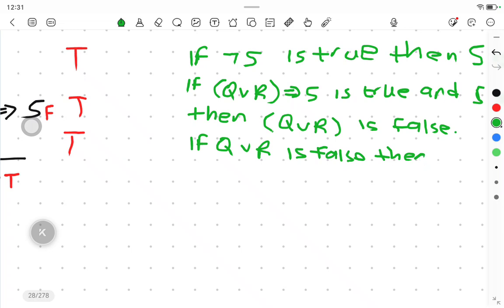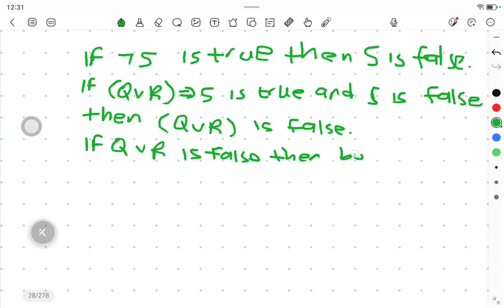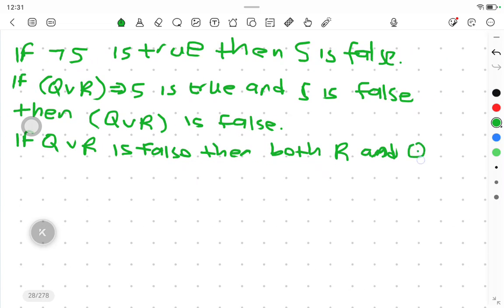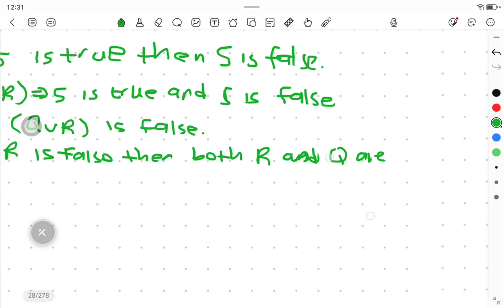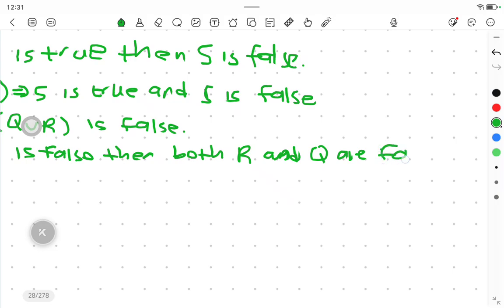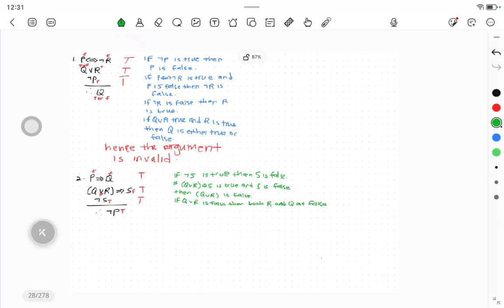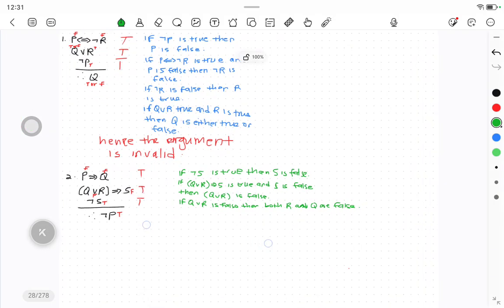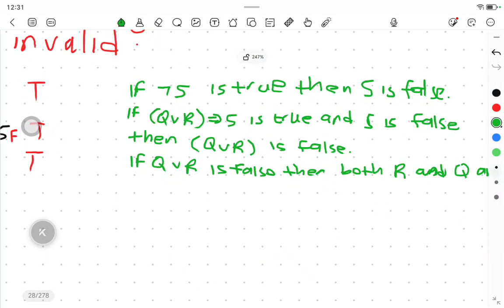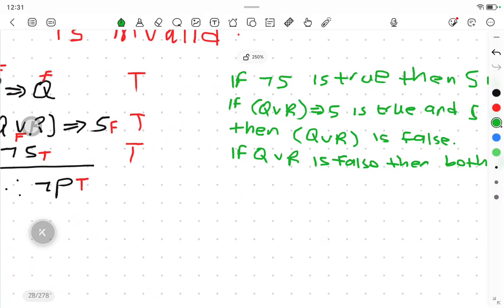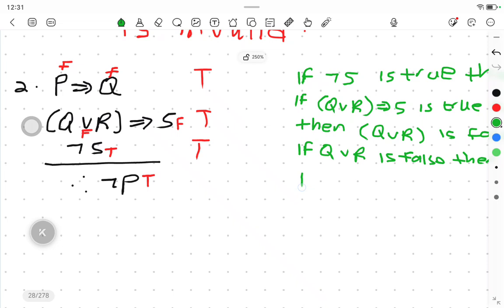then both R and Q are false. We say right now, both Q and R are false. This we know. Both Q and R are false. Now we know what Q is right now. So we come to the other statement.